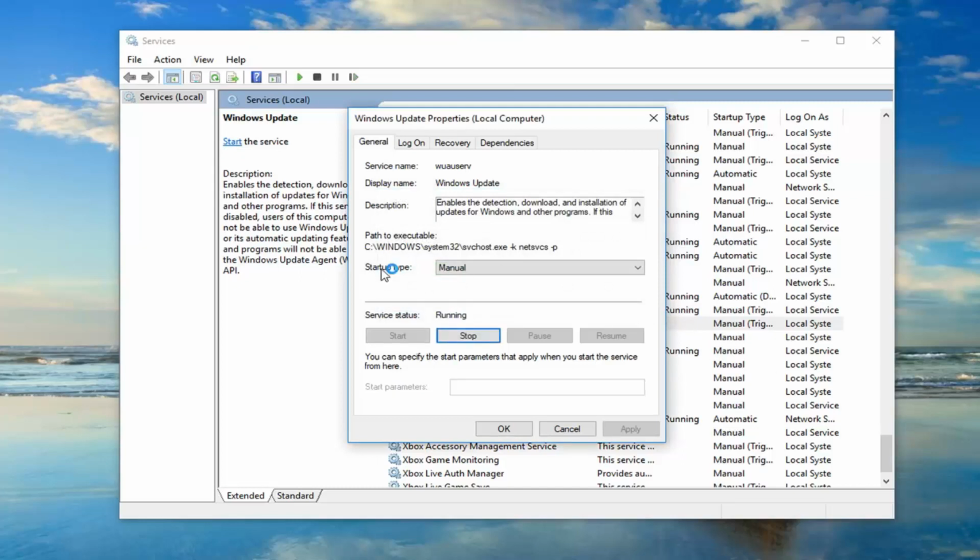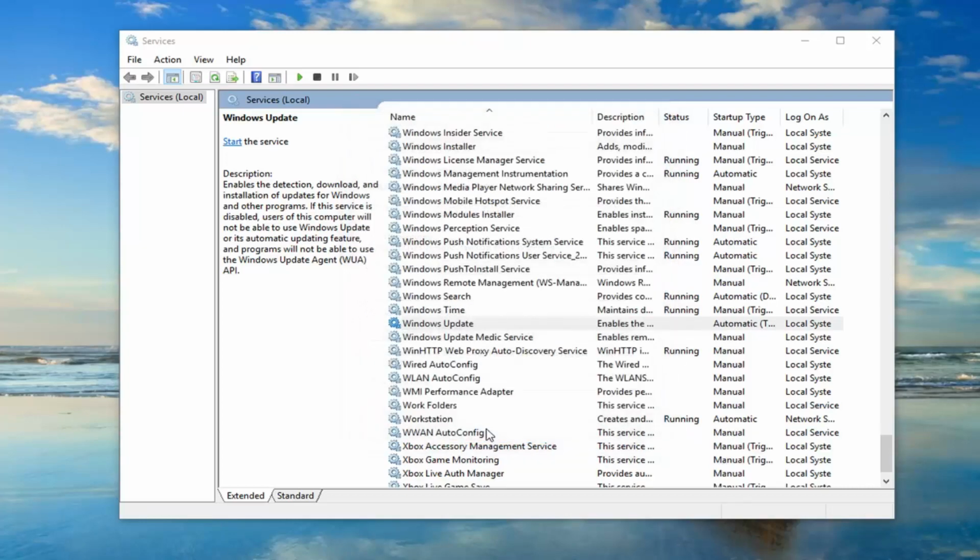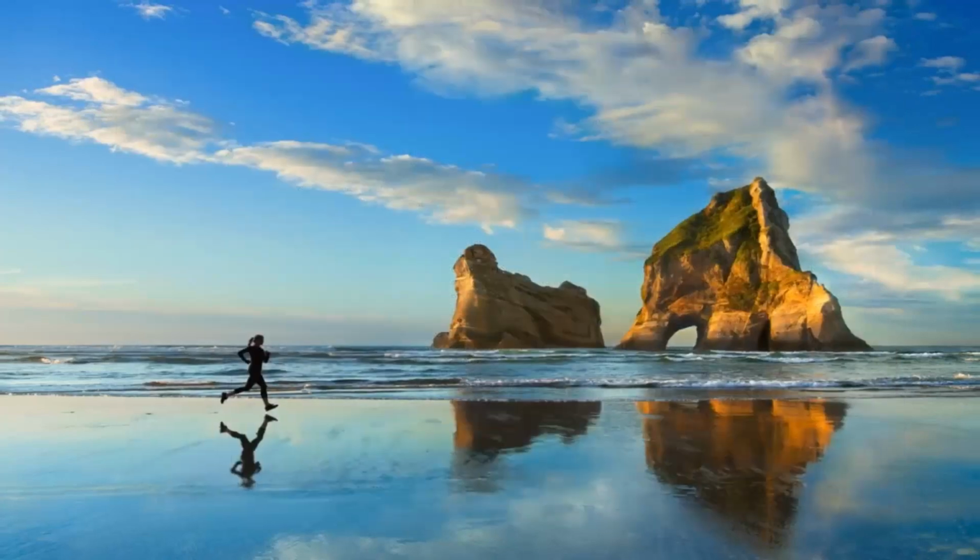Okay, so once that's done, you also want to set startup type to automatic. Again, you want to make sure service status is stopped, then do apply and OK. Once you're done with that, close out of there.